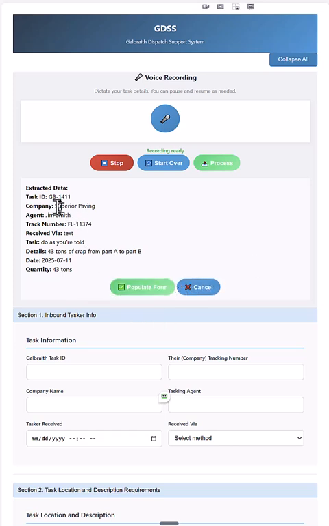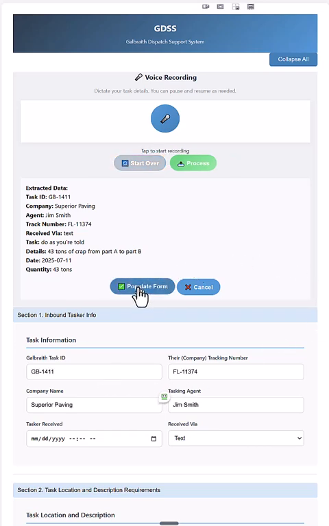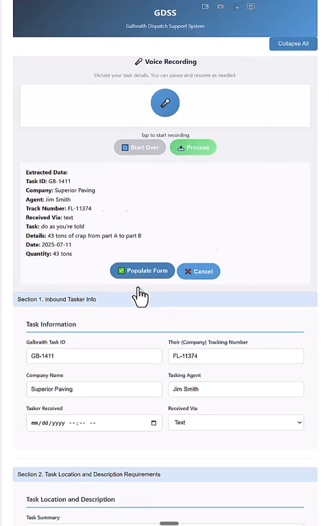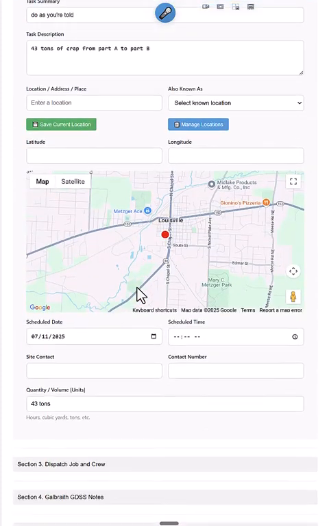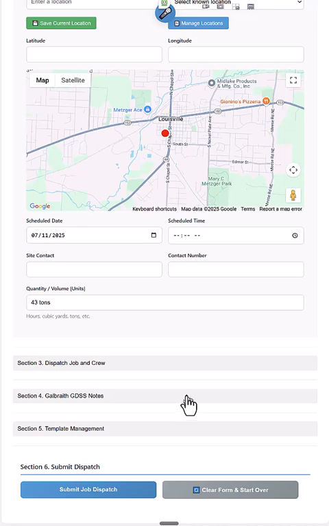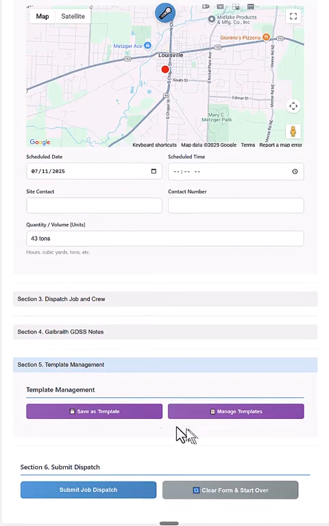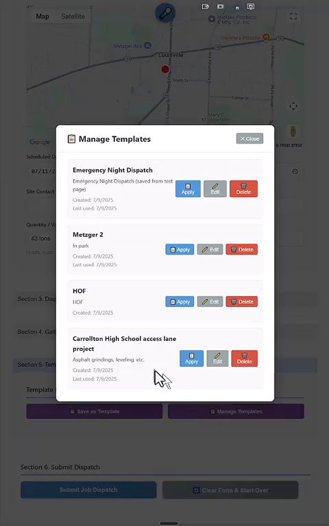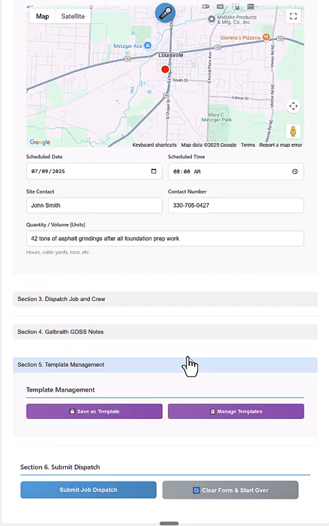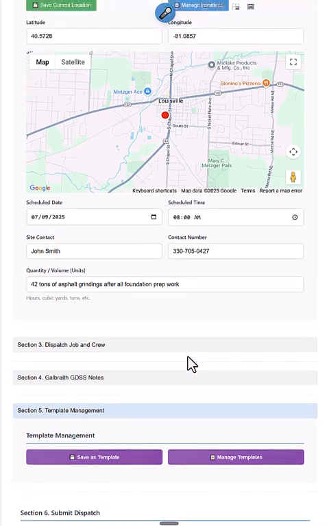So now that's what is going to go into the form, and we're going to put it in there by doing that. Now I'm going to short circuit this and go down. There's a feature down here called template management. And this is where if you have something you're going to do repeatedly, so in this case here I saved Carrollton High School access lane project, doesn't matter.